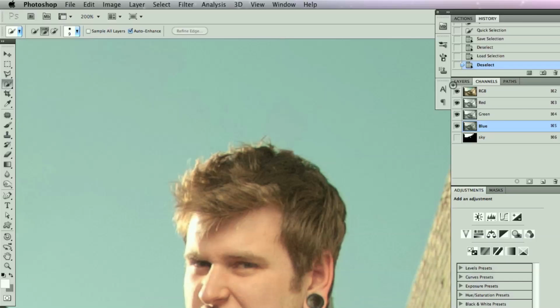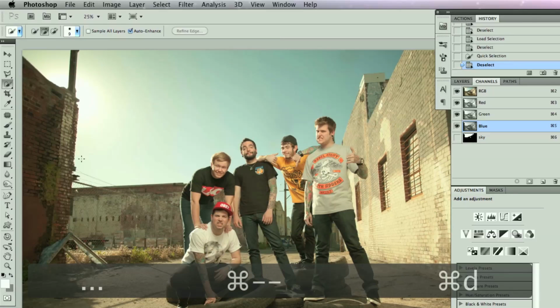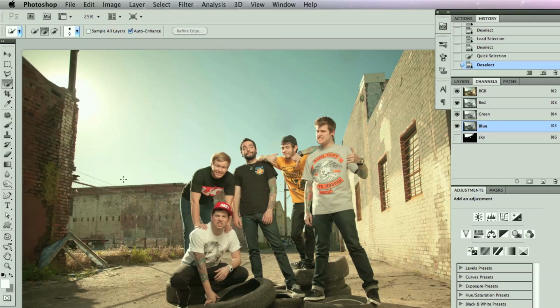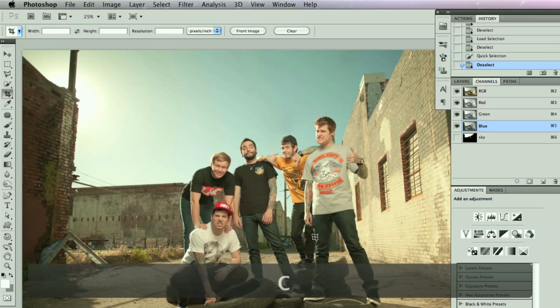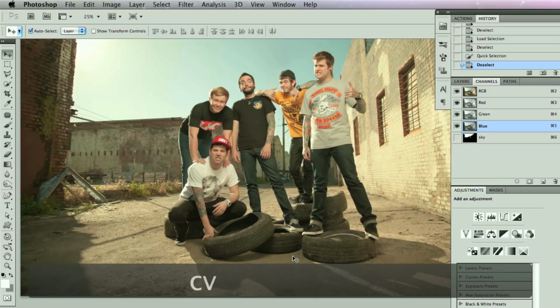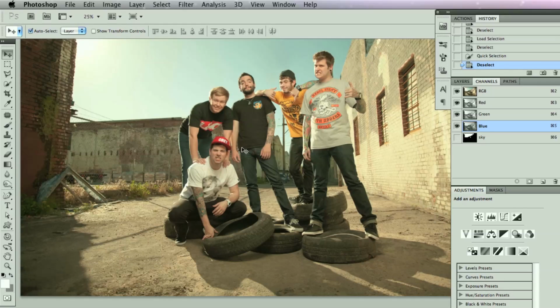So I actually ended up separating this image into 7 different groups. I did the right wall over here, left wall, background walls, which is all the stuff back here, the ground, everything on the ground down here, tires, and then subjects. And the subjects are just the people.